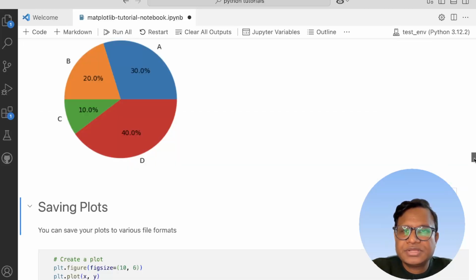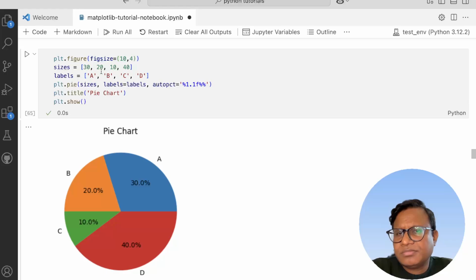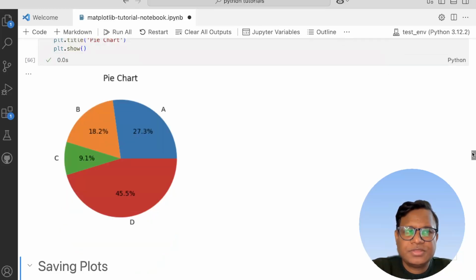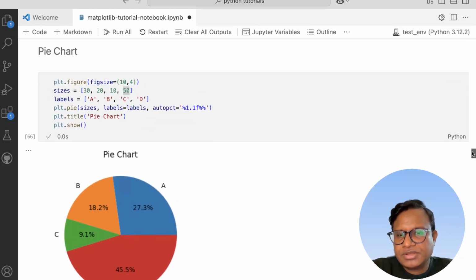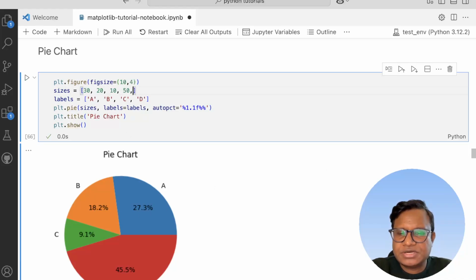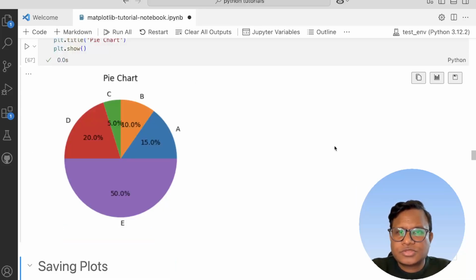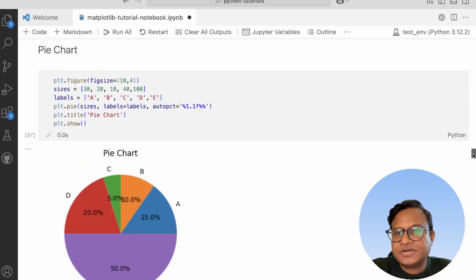See, what is happening is just because the sum was 100, everything is turned into percentage. Let's say if I make it 50, how will it look? See, the percentage has changed now. Every data percentage has changed. If I make it, instead of this, let's say 100 and keep it 40 and add another one, then yeah, see, this is 50% and the rest are shifted accordingly. So this is how you can create a pie chart in Matplotlib.